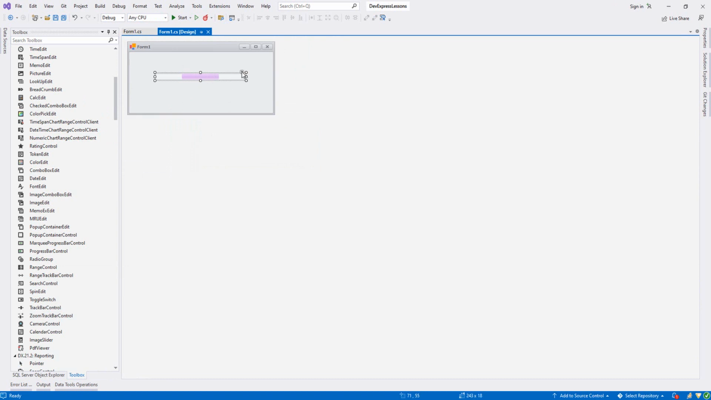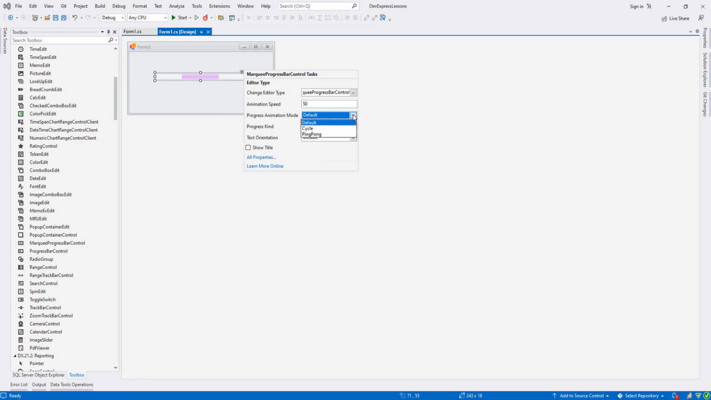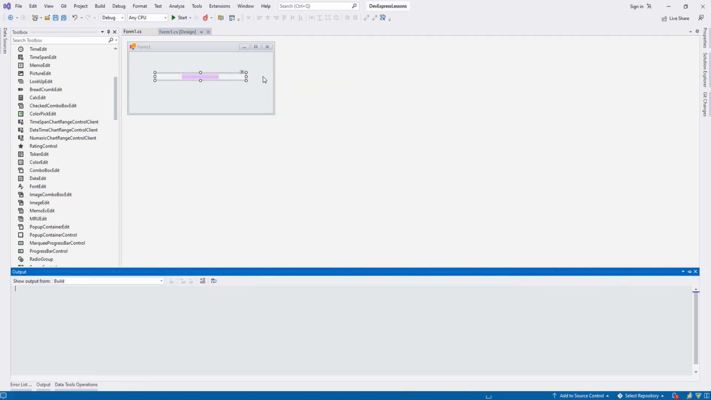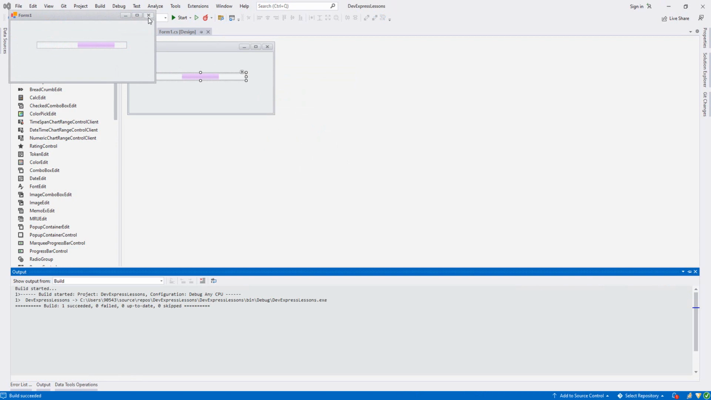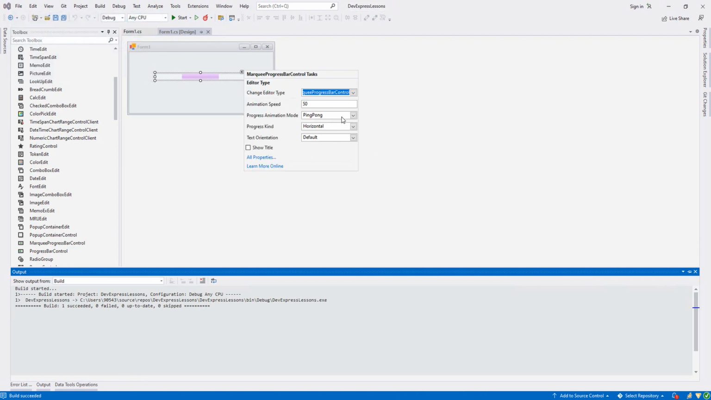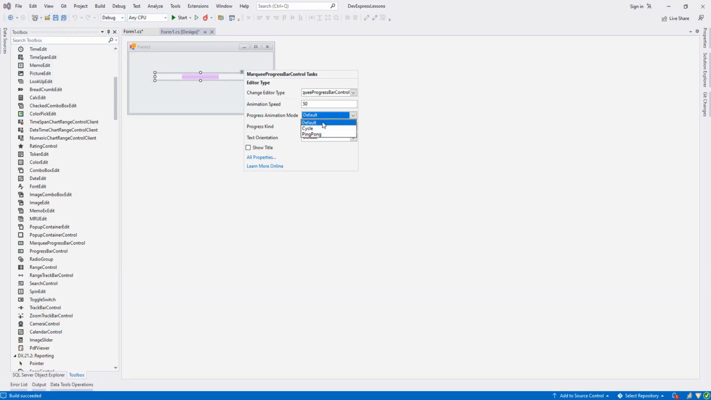Let's go for other options. We can make it vertical. And here in animation modes, we can make it ping pong. This one will go like ping pong. We can try it. We'll see something like this. But we need the default, and circle is the same as the default. And let's put it like 40.